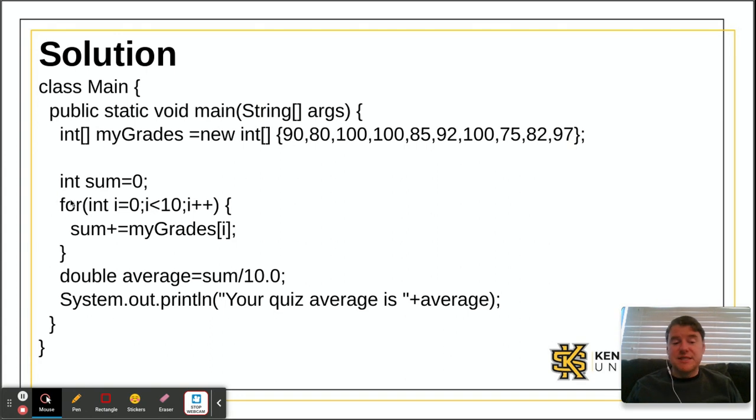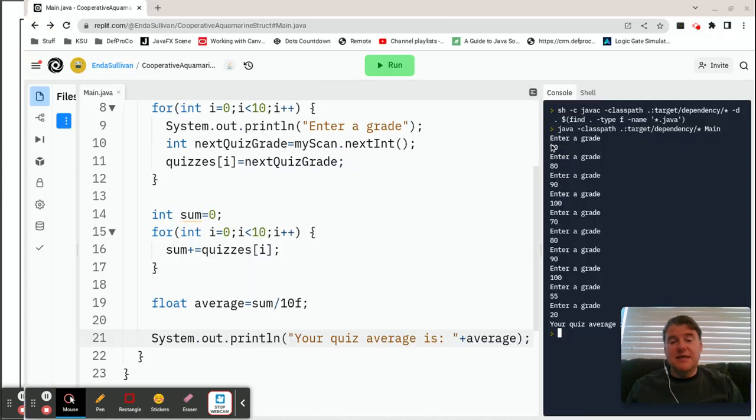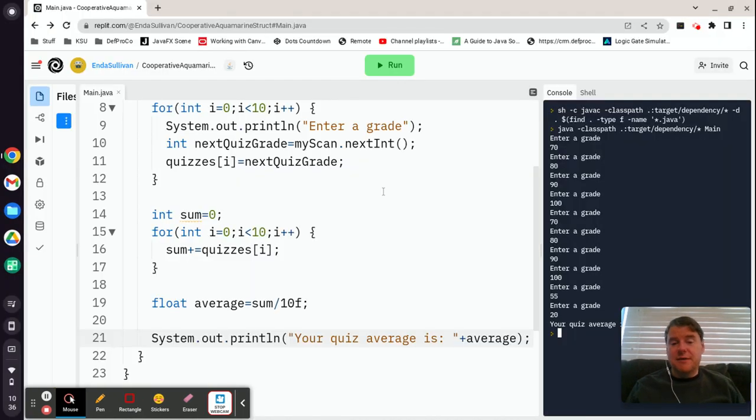And then I'm using that same loop to go through and add the sum together and calculate the average and print it out. So same idea, but in this case, I'm just hard coding the values in. In the case of the replit that's here, I am reading them in.